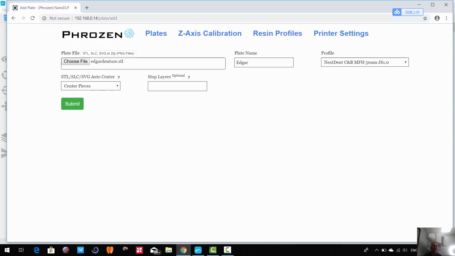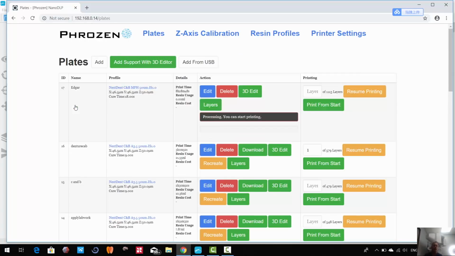Over here, it's going to ask, do you want to center your pieces? We're going to say yes, and then we're going to hit submit. When you hit submit, it is now wirelessly sending that file to the printer, which is actually pretty darn cool because you don't need a computer attached to it. You can access your printer from any computer in your network. Over here, we can see it says Edgar. It has Nextent micro-filled hybrid. In this case, it is printing in 50 micron layers, and it's going to take 180 seconds.